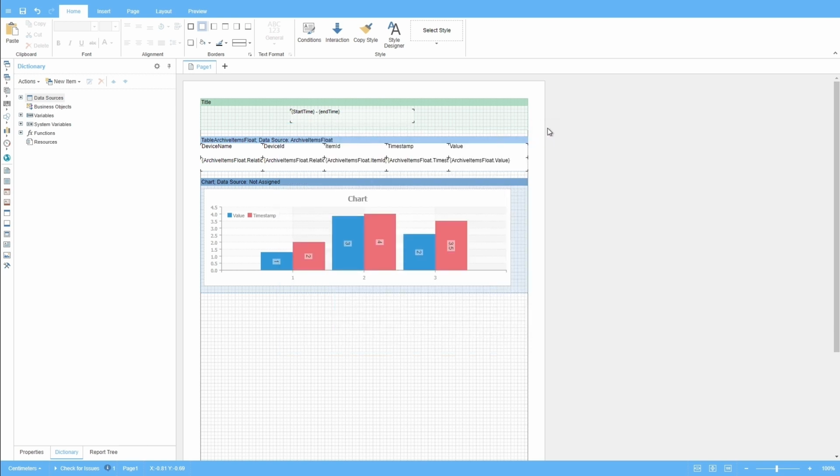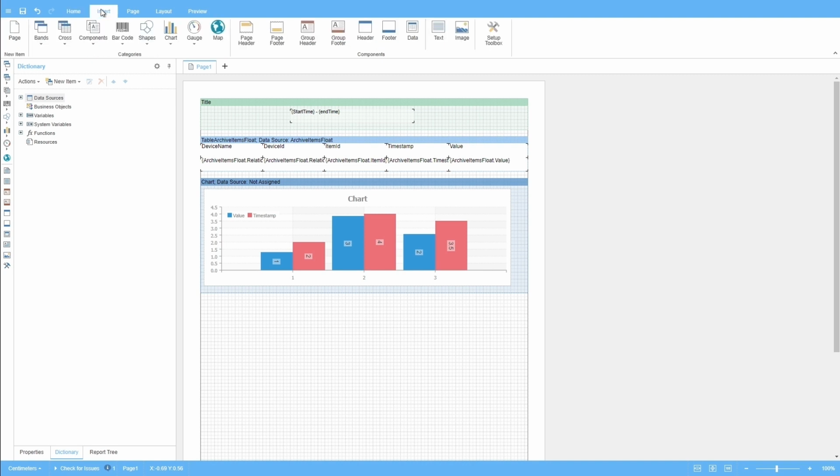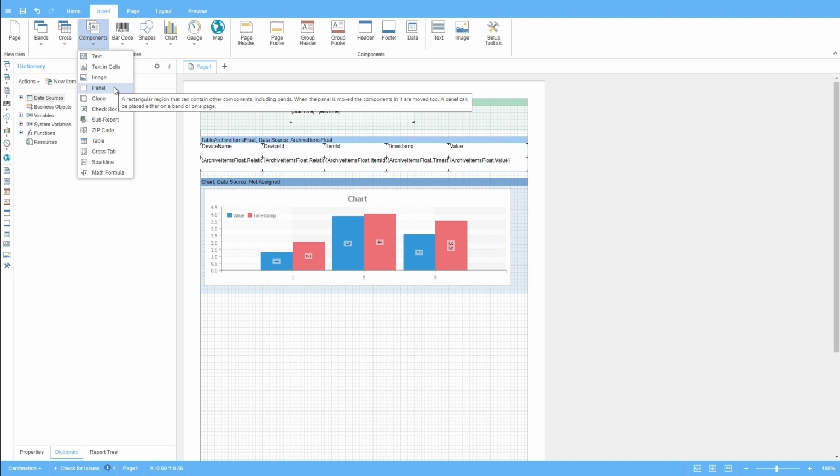You can also add various necessary elements to the reports. Let's have a look. The text in cells components are used for creating forms. The image components is used to output images. It's important to remember not to overload the size of the reports in the images. The panel component can contain various components and can be moved together, including bands.